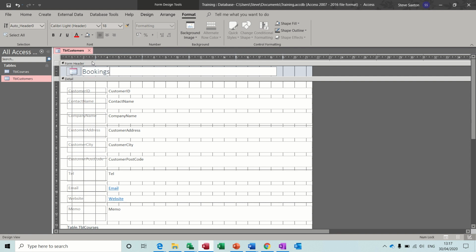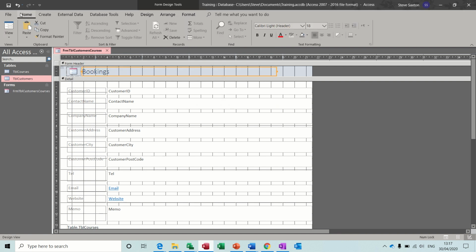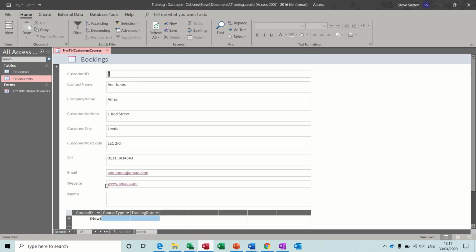So this form will allow me to enter data directly into the customers and the courses table, as I'll show you in a second. So I'm just going to call this FRM table customers courses, so I know what it is. Okay, close that, have a quick look, home, view. So what I could do is put some buttons at the end there to get myself a new record, but I'll just click on this and let's say we get a new customer.